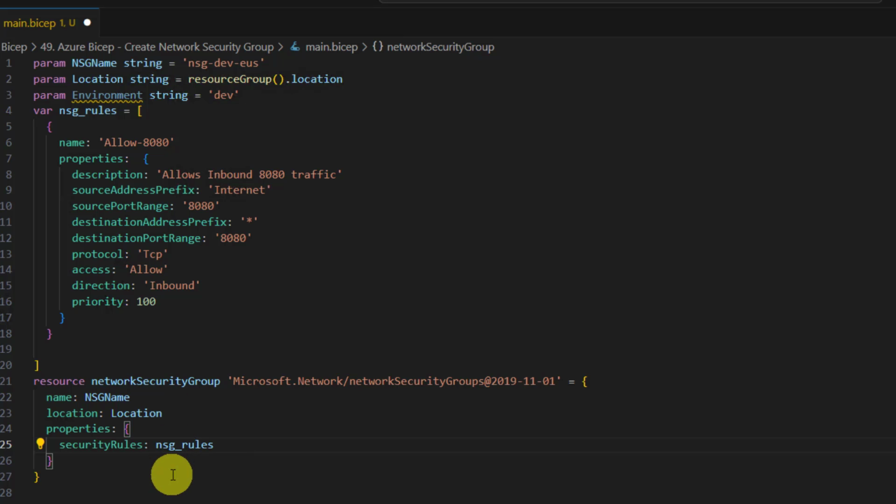So now that's it on this video. We have learned how to create a network security group along with its rules. In the next video, we will improve this code so that it suits requirements for multiple environments.